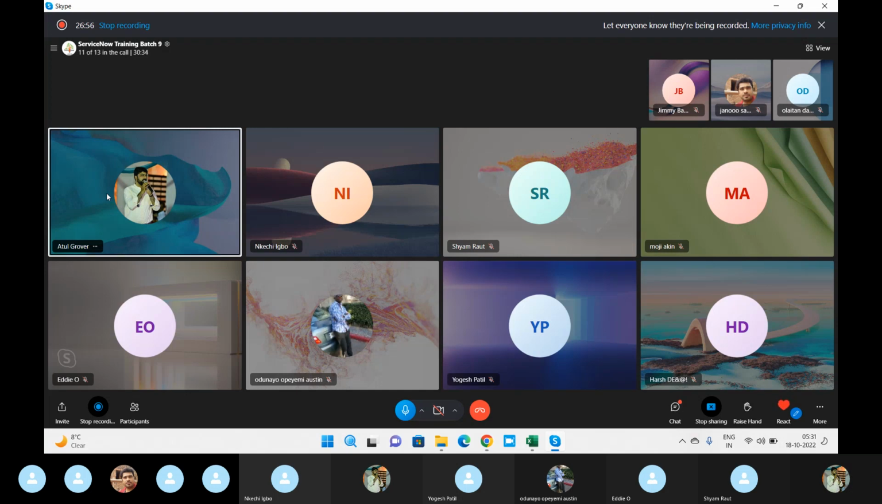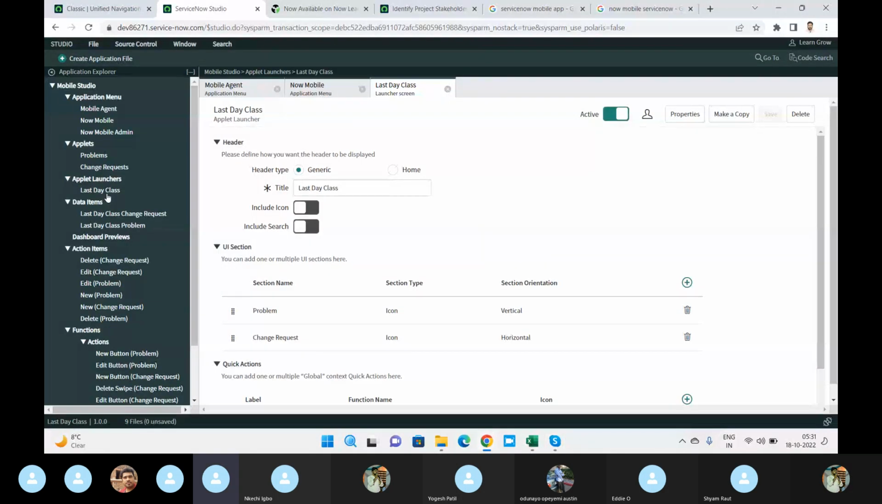Everybody clear till this point, guys? I'm trying to go a little slow so that you understand the basic stuff here. Jimmy, Satya, Ola, Nekichi, Shah, Moji, Harsh, Yogesh, Edie. Good. Now let's come back here.